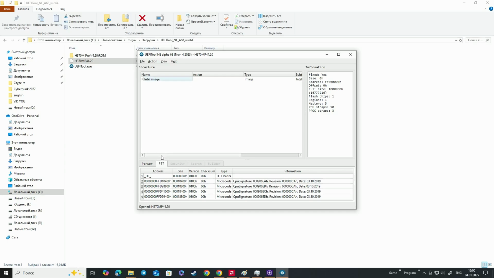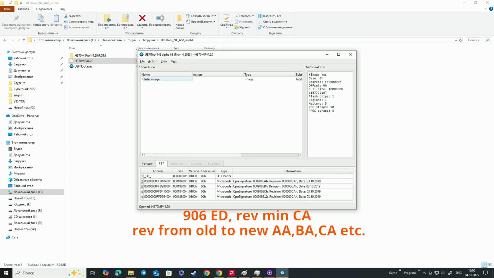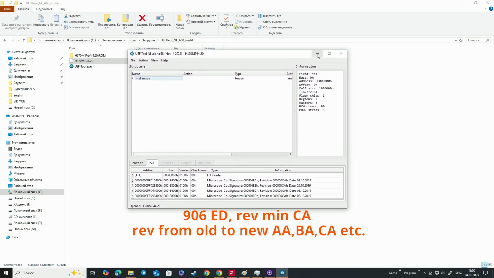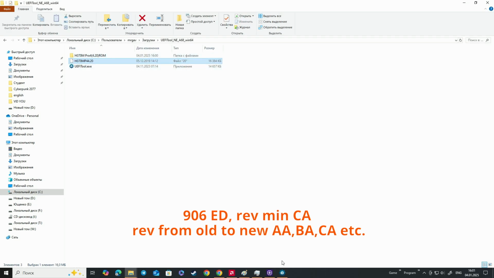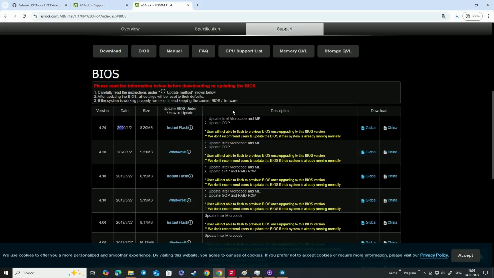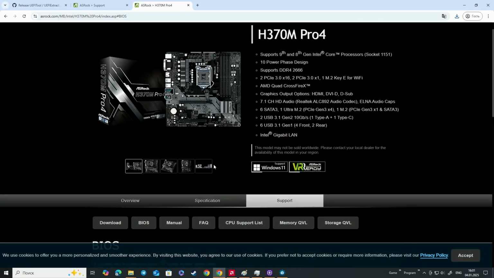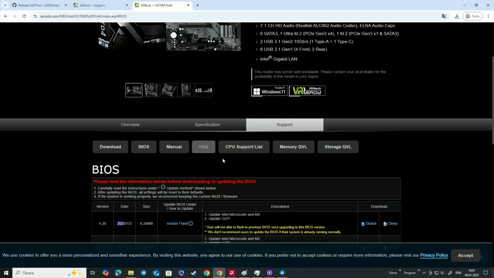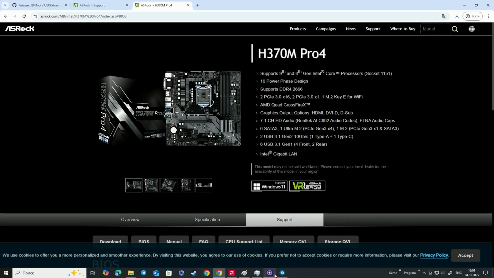You need the Fit tab with microcodes, specifically CPU signature 906ED, revision at least CA. Revisions from older to newer go in the order AA, BA, CA, and so on. If the BIOS contains CA or higher, simply put this BIOS onto a flash drive, formatted in FAT32 beforehand, and install the BIOS according to the instructions for your motherboard. Make sure to ensure an uninterrupted power supply and do not turn off the computer.